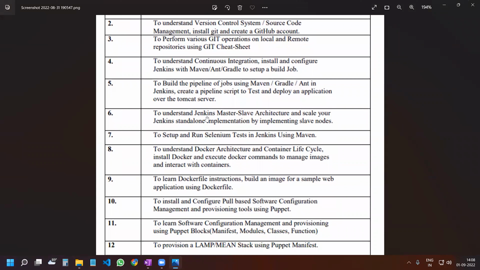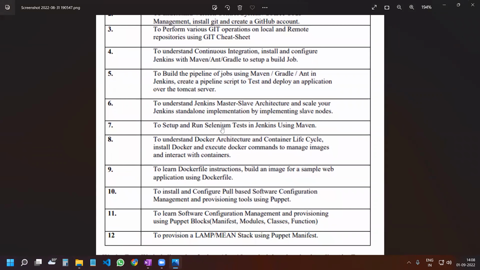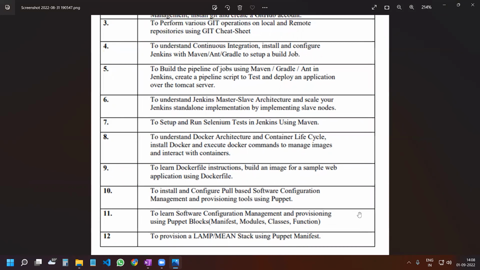And then we will understand the Jenkins master slave architecture, and then we'll see the Selenium automation test script, and then after that we will look at Docker and Dockerfiles, how to create the Dockerfile, and then we will see the Puppet configuration.